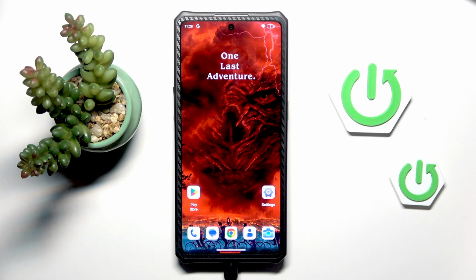Good morning guys, in front of me is Raptor 5G and let me show you how to add photo to contact.